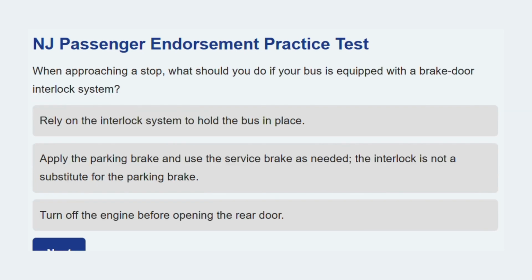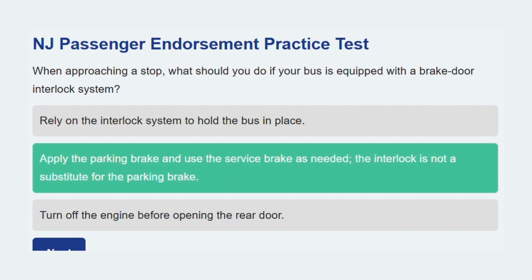Moving on. When approaching a stop, what should you do if your bus is equipped with a brake door interlock system? Apply the parking brake and use the service brake as needed. The interlock is not a substitute for the parking brake. The interlock is a supplementary device. The driver must still use the primary parking brake to secure the vehicle when stopped.